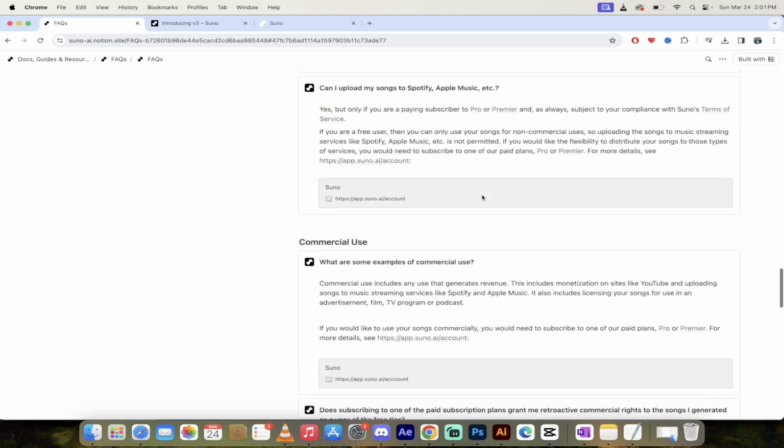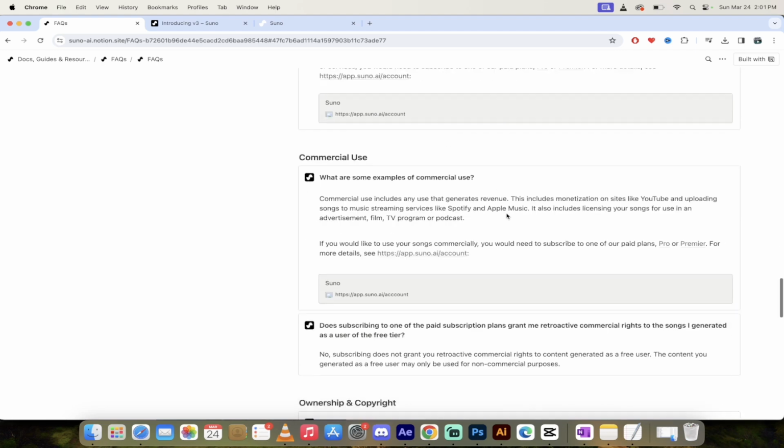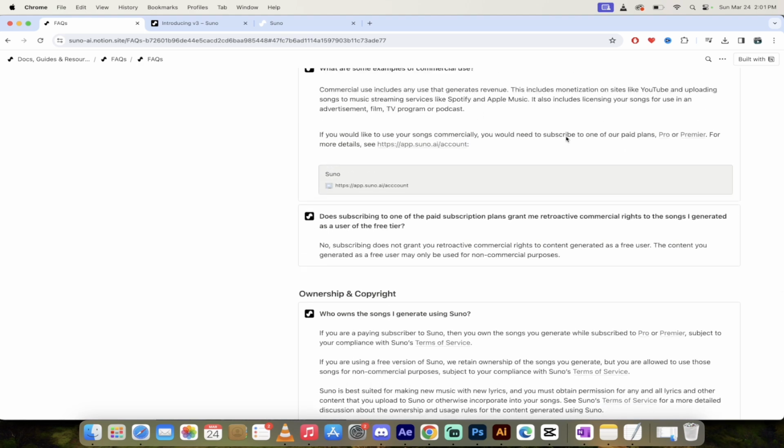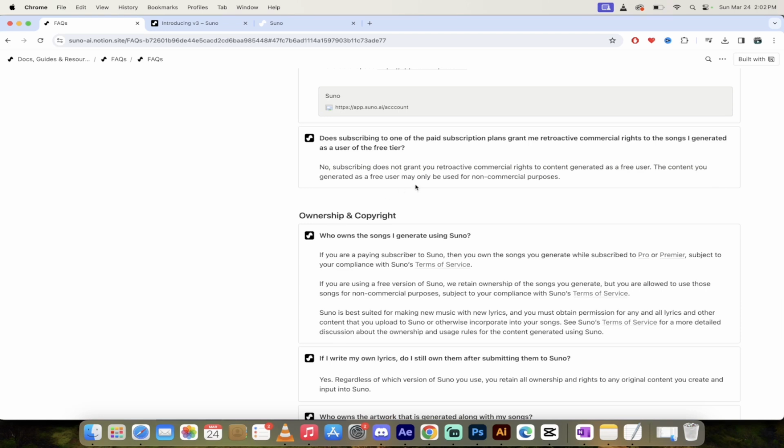So there you go. Can you upload your songs to Spotify and Apple Music? Again, you can, but you need to be a Pro or Premier member. And again, guys, I know you can look this up on your own, but this is a lot of times what people want to know. It discusses what the different terms of commercial use are, so where you can and can't use them, and where you have to give attribution.